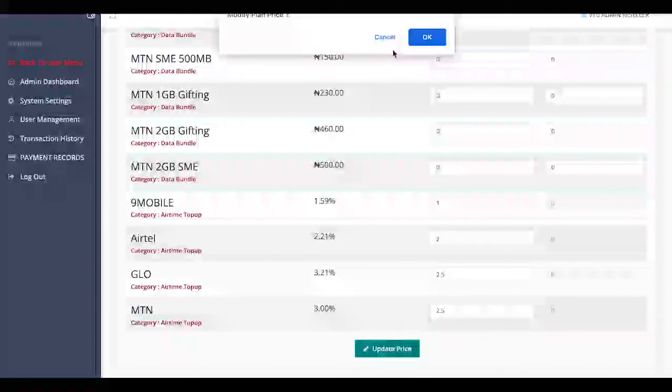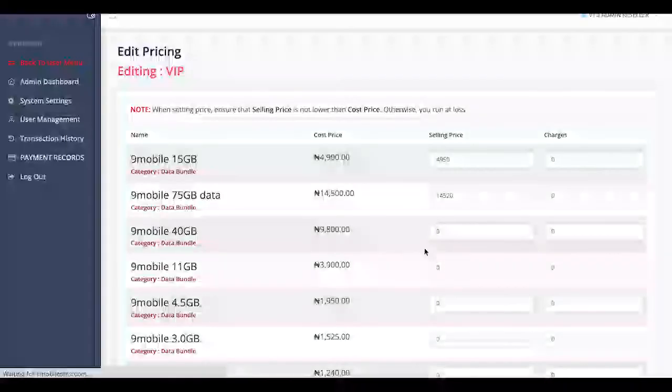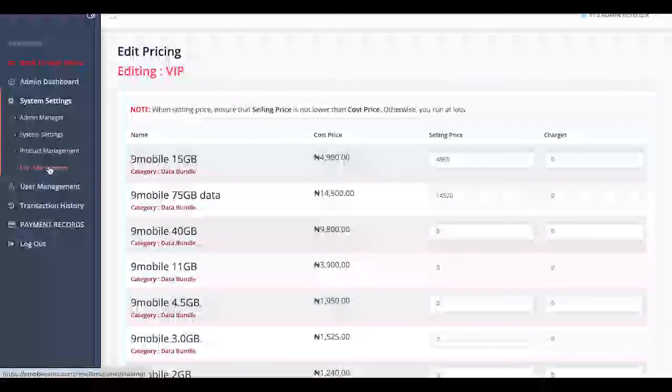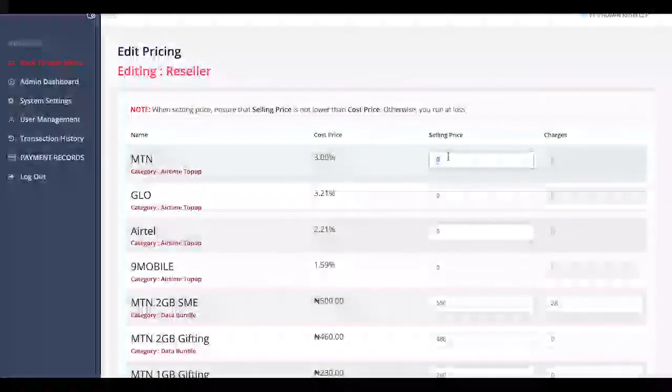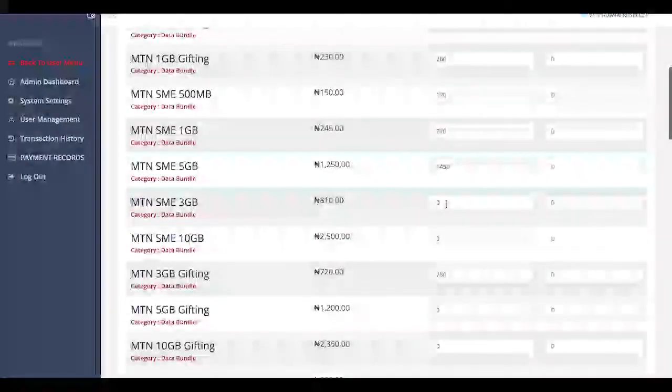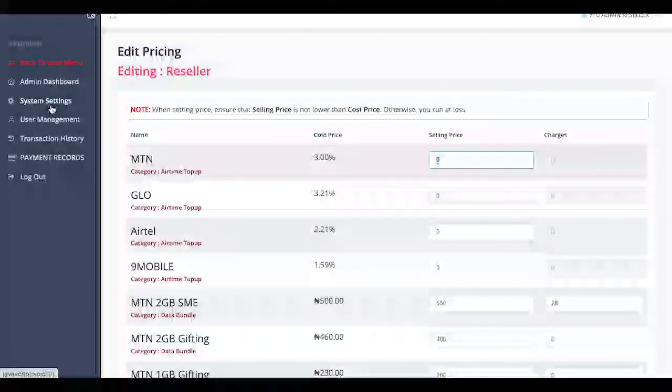So once you update the price, these are the prices that your end user will be seeing. So that's on the plan management. You can set another price for reseller. You see what you have for the reseller. You can set another price for reseller, which is different from what you have for your VIP. So this is how you're going to control your price.